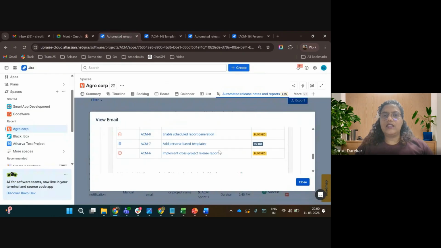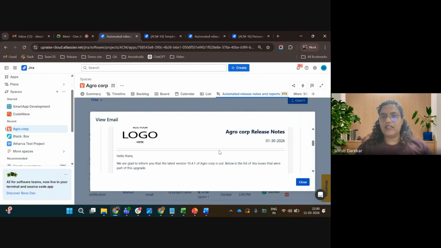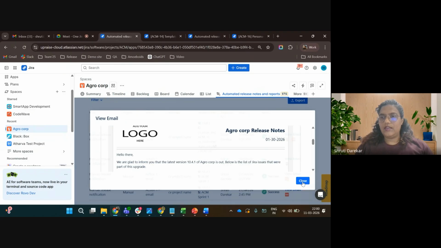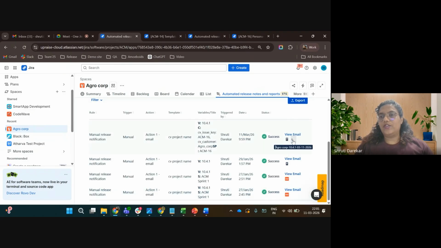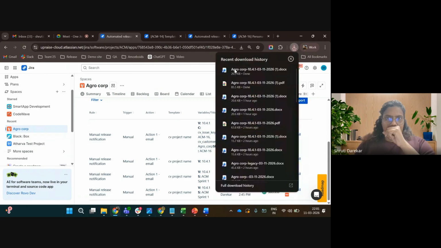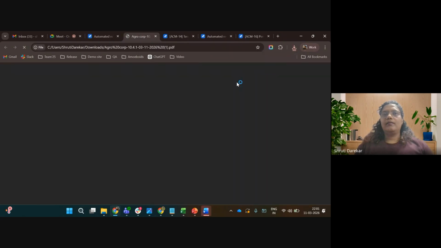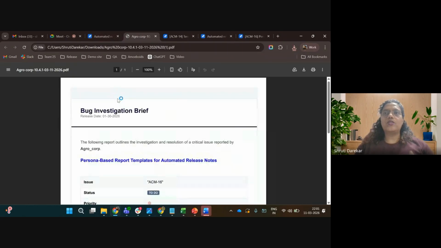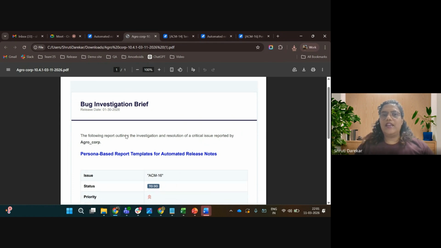Yeah, so this is how my email looked. I can view it from here as well. And I can also download my attachments that I sent with the email in my logs tab. So what I showed you was a Word file. This is a PDF that was generated.